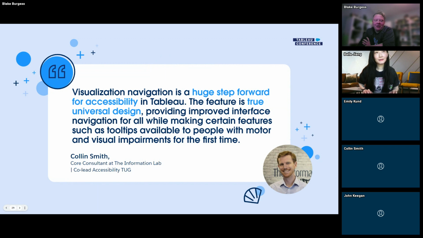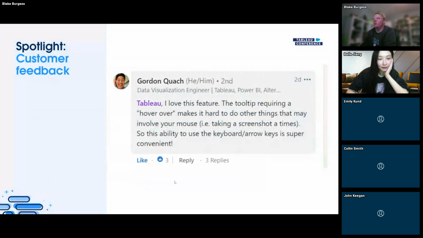And so I want to call out one thing that Colin said, which is that it is universal design. Our goal is really to make sure that we are building things in a way that focus on people with disabilities and still benefit everyone.